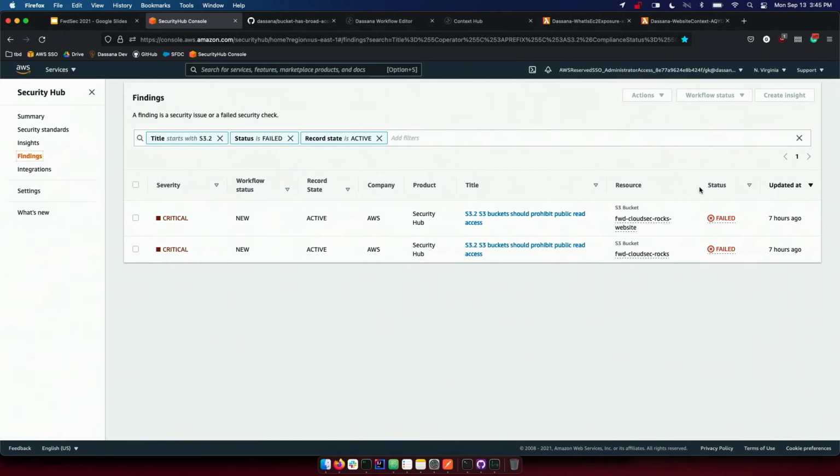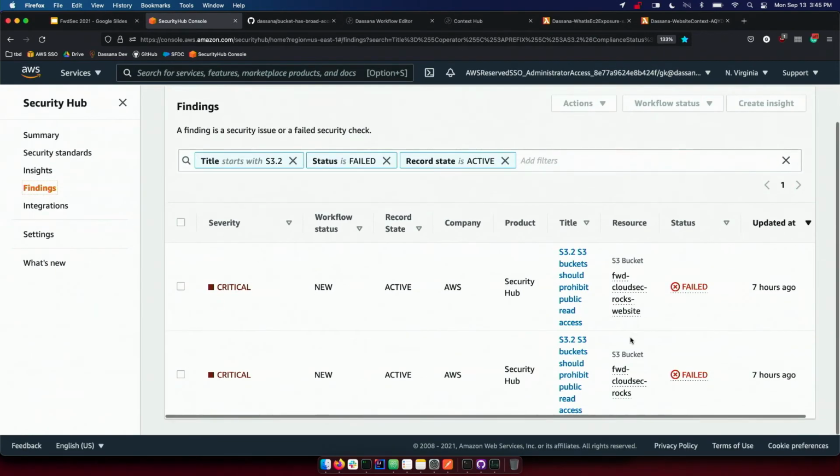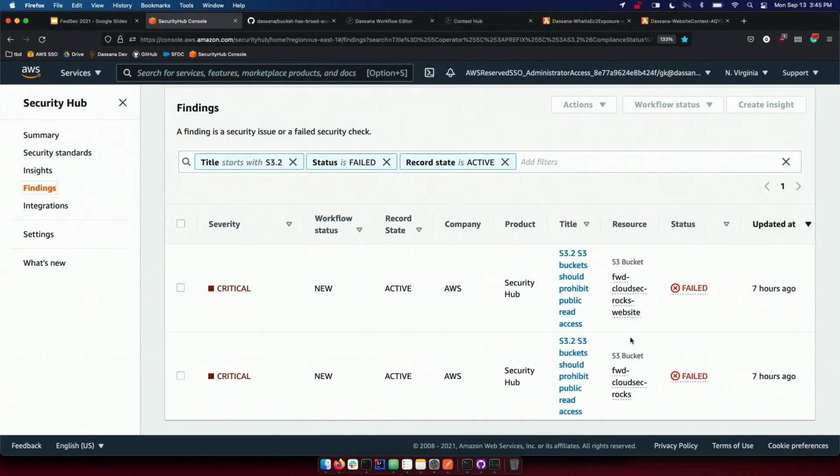Look at resource, right? Can you read it? Fine. Yeah. So I have basically two buckets in my account. One bucket is forward cloud security rocks. Well, it does. And there's another bucket. So there are two buckets. One bucket has a name with dash website, the other bucket doesn't. The first one does have a website associated with it, and the second one does not, right?